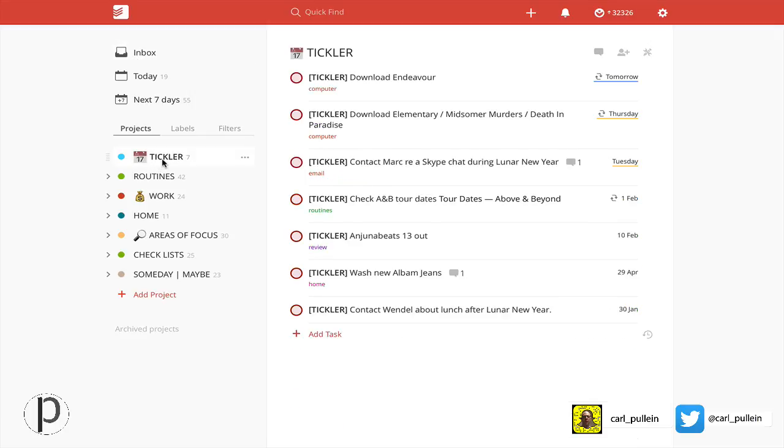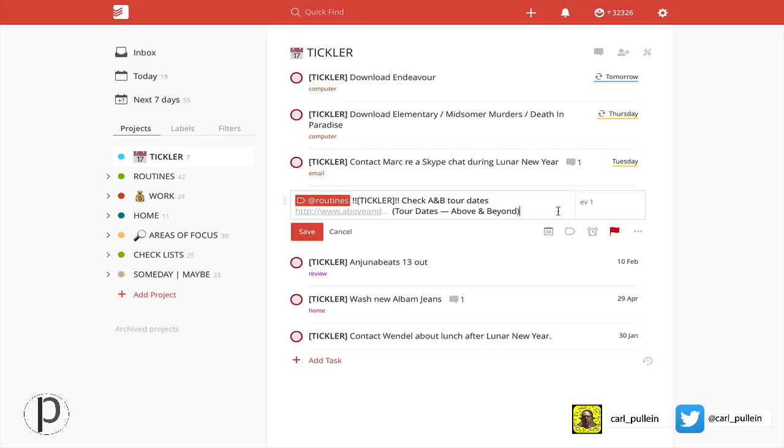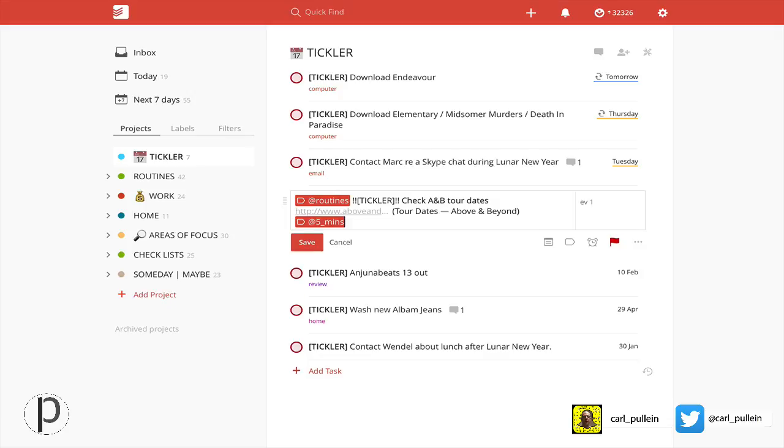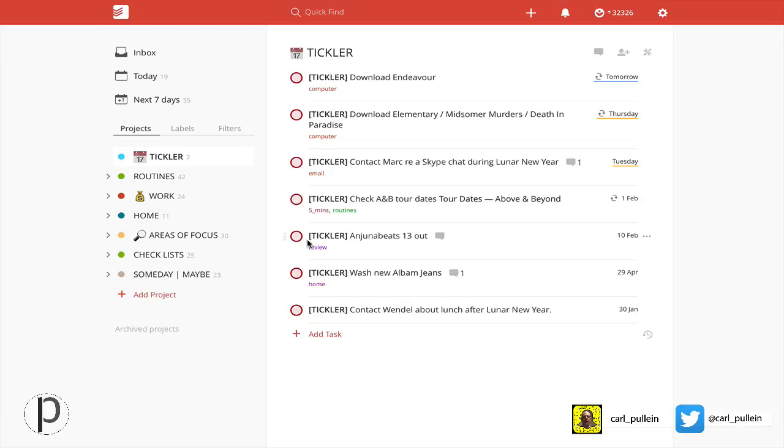But let's have a look. Let's go into my tickler file. In here, some of these actually don't take very long. So I've got one here, check A and B. This is Above and Beyond tour dates. I can click into this. Now I use something called TextExpander, so I have a text expander shortcut for this. I can just type in =FM, and that gives me my 5 minutes straight in. Next, Tickler and Juna Beats 13 out. This is another album done by those wonderful boys from Above and Beyond.